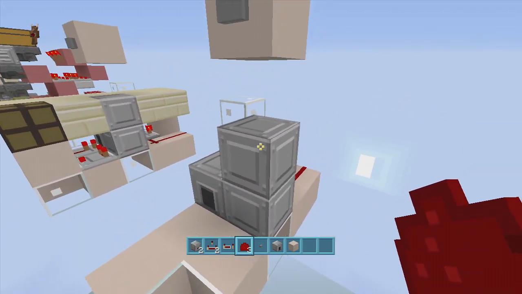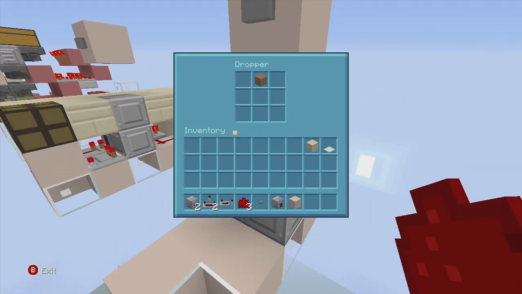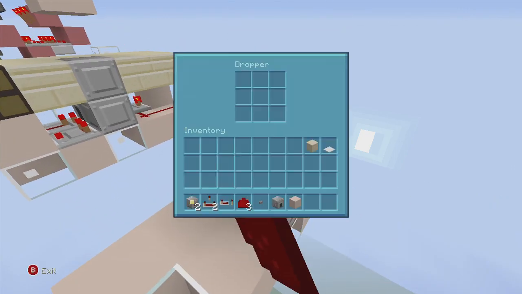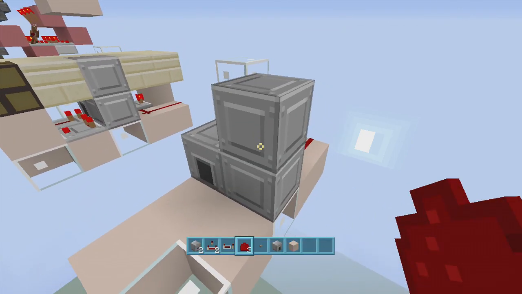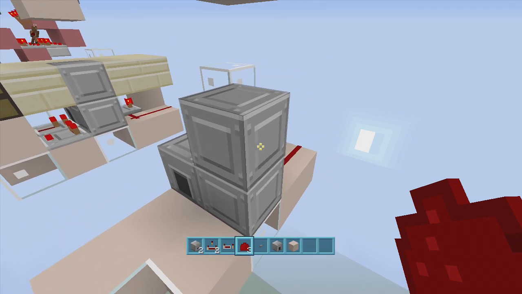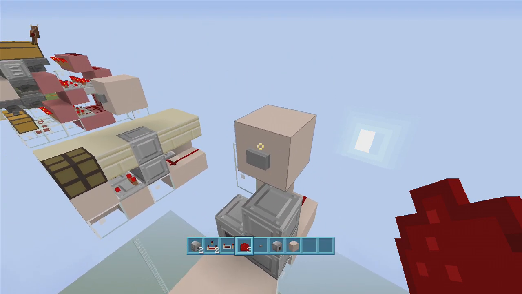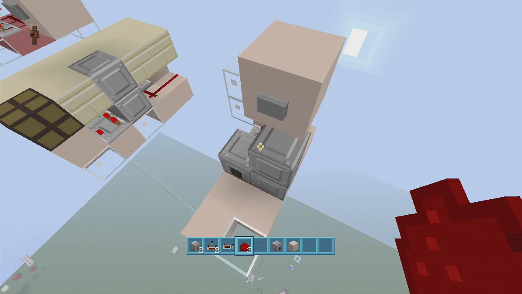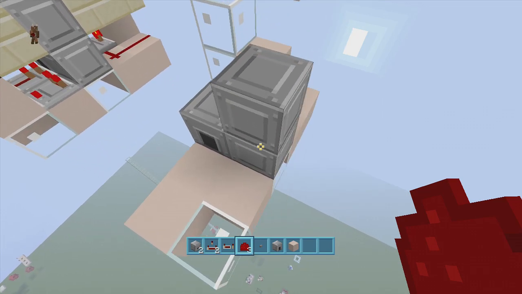So now when I click the button, the item inside this top dropper will go down into this bottom dropper. So click your button. As you can see, the item is no longer in the top dropper. It is now in the bottom dropper. However, we need this item to go back up into the top dropper so we could keep using our magic button continuously. Now, if you want this magic button to only have one use and one use only, then you could stop right here.